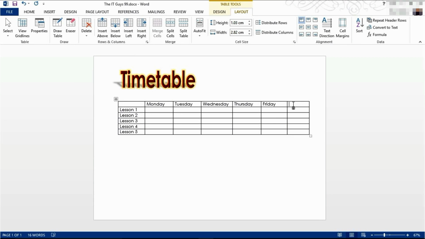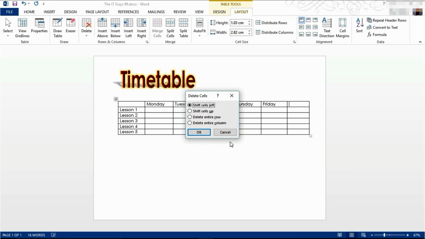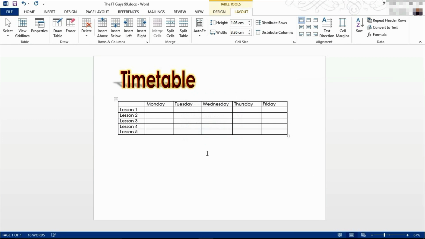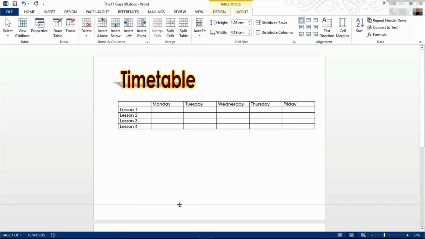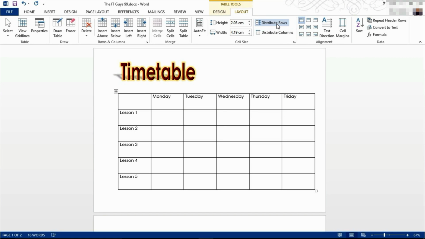To delete the column, have a cell in that column selected, right click. Click Delete Cells, delete entire column, and that'll delete it for you. To resize a set of columns, drag the last column out, then click Distribute Columns, and that'll resize the table so they're all the same width. To make the table taller, drag out the last row and click Distribute Rows, and then it'll distribute them more evenly. We are now going to have a look at the Design tab.